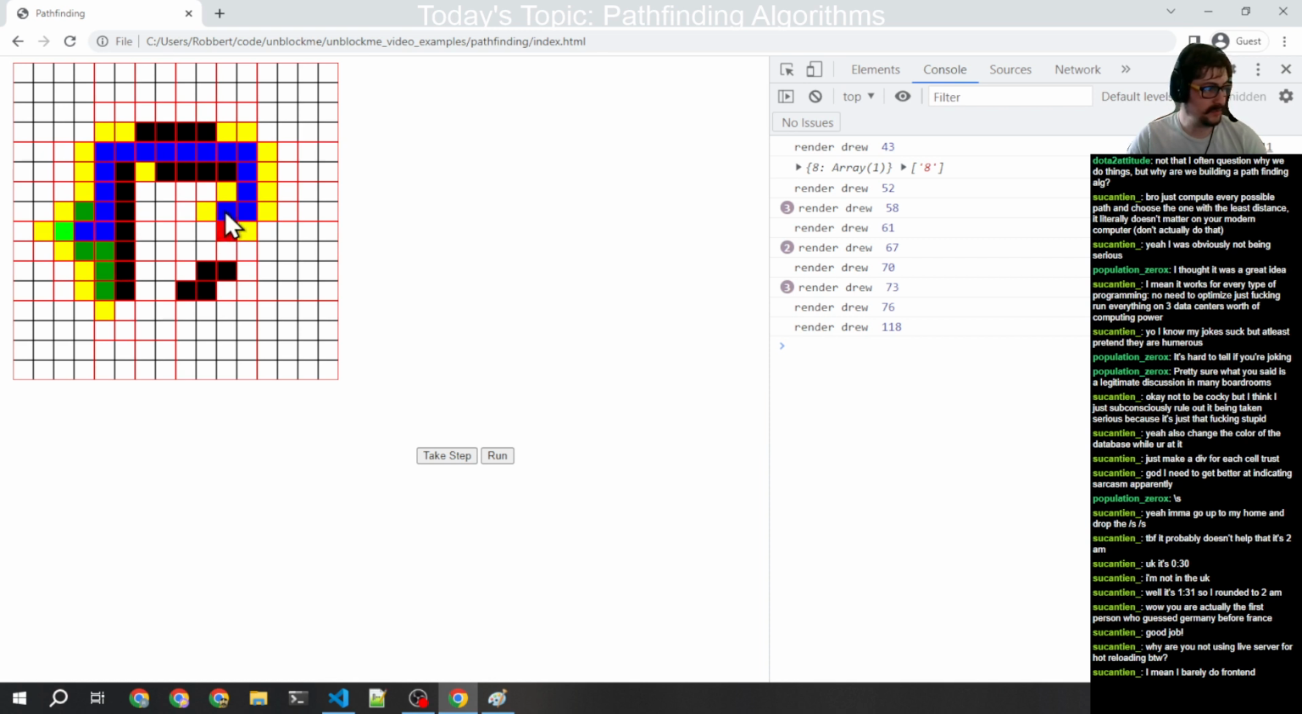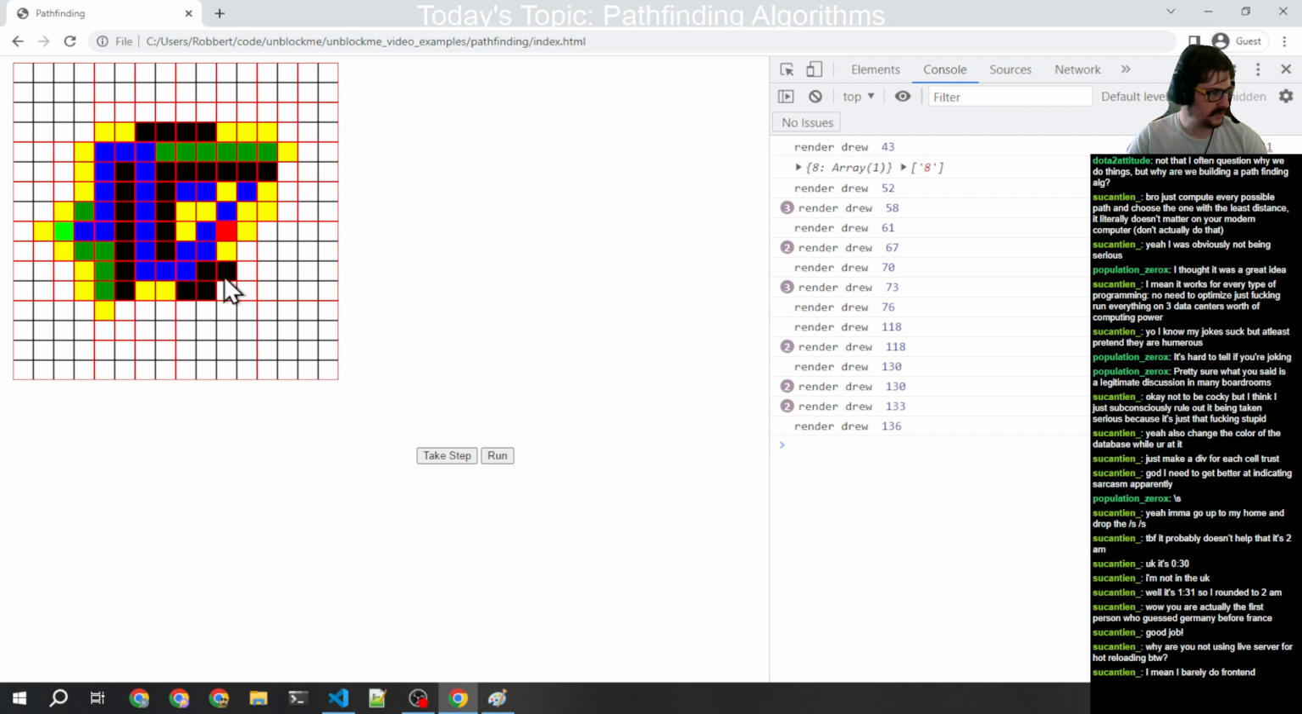Okay, so it took a different path. What if I go here? Yeah, it takes a path there. You can see it went all the way over there. If I go all the way down like this, it's going to find that path. If I just cut that off completely, it's going to find a path here.